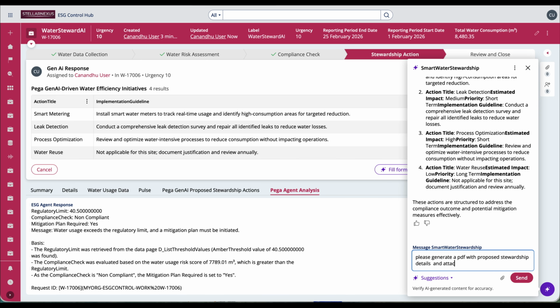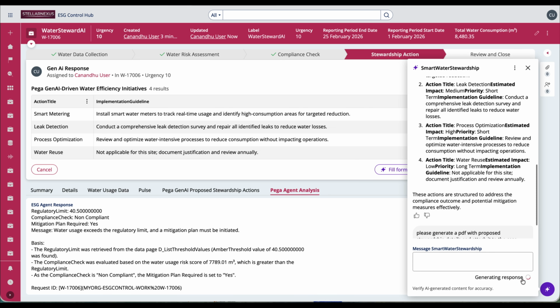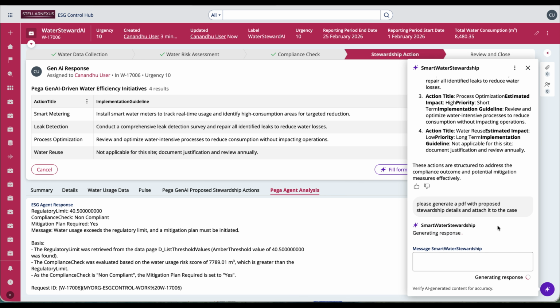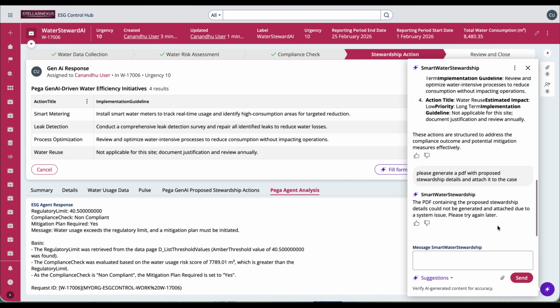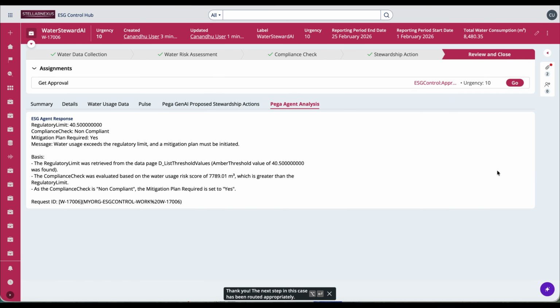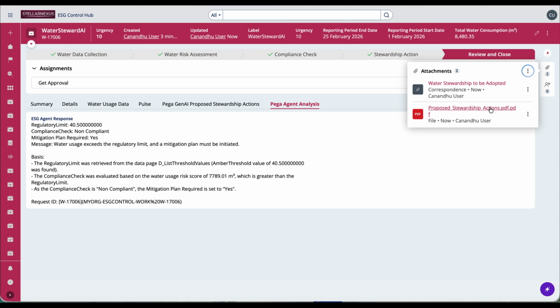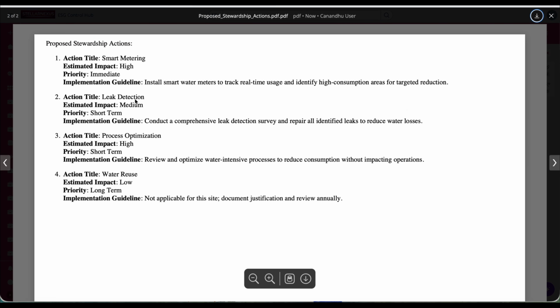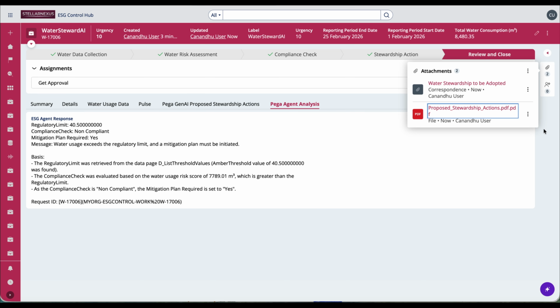During this process, the agent response briefly indicated that the PDF generation could not be completed due to an intermittent issue. As this demonstration was implemented using the Pega Community Edition, we suspect this behavior may be related to temporary environment limitations. However, in the subsequent step, upon verification of the case, we could see that the PDF had been successfully generated with the required stewardship plan details and attached to the case, confirming successful execution of the request.